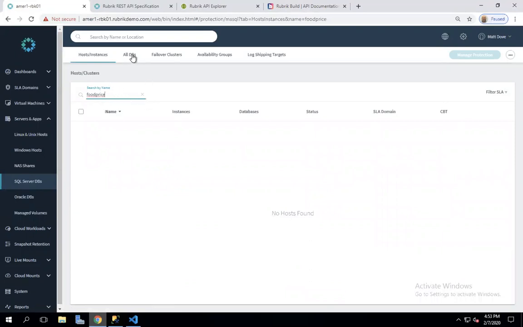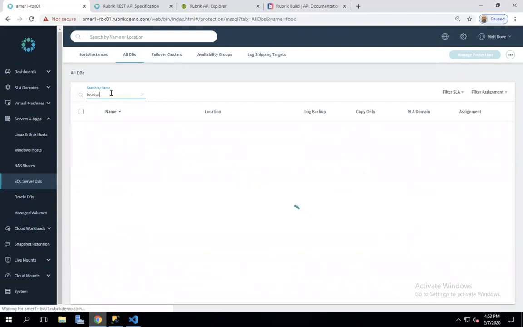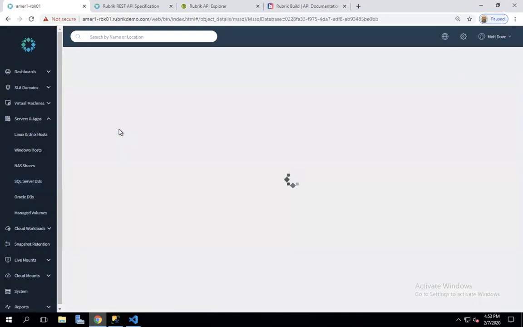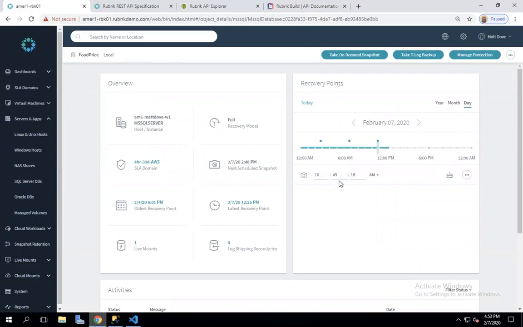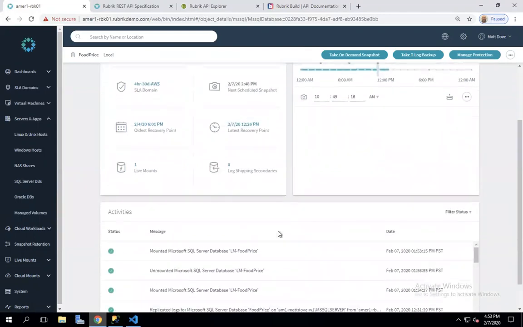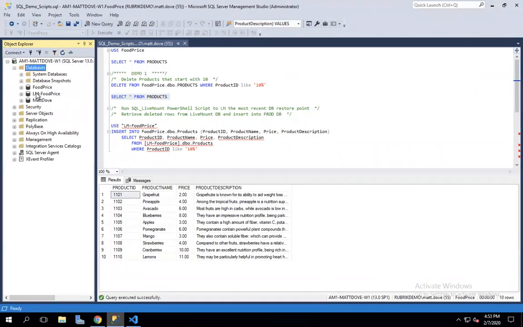Oh, all DBs. Helps if I search in the right field. And this database that I looked at just a minute ago, when I click on it, you can see all the different points in time that you can go ahead and restore to. Now, what I did earlier is I kicked off a live mount of that database from the most recent point in time. What that does within my SQL environment, if I just go back up here and refresh the databases, is live mount that database back to my SQL instance.